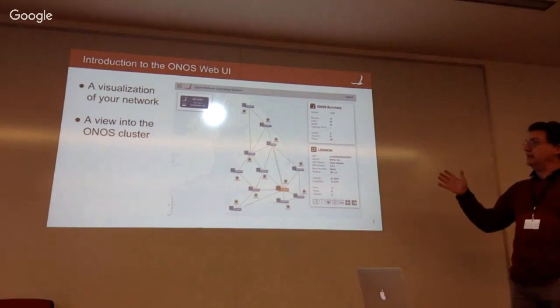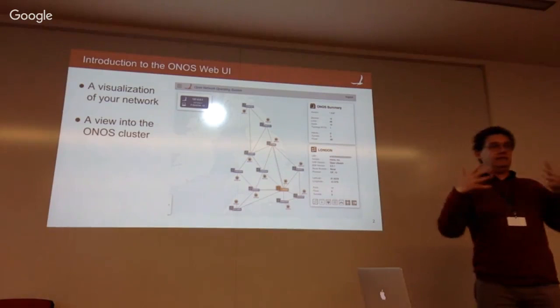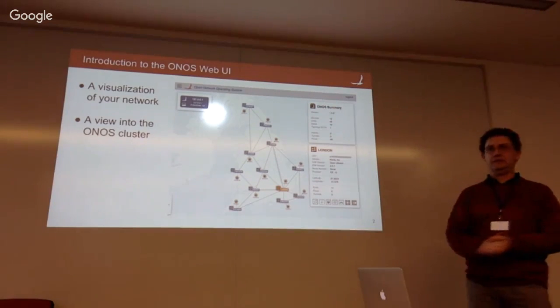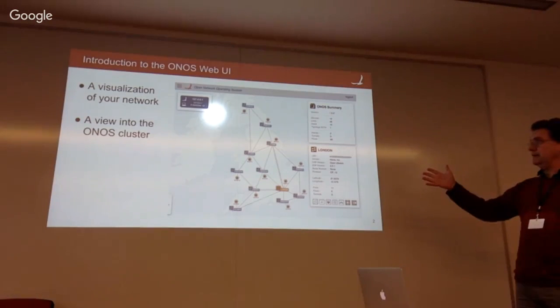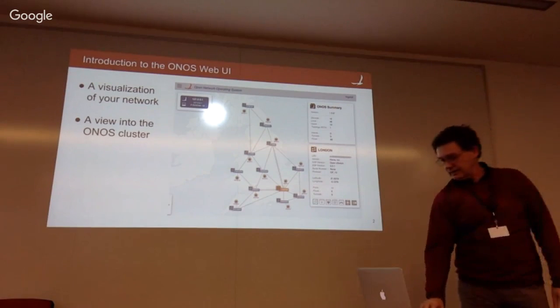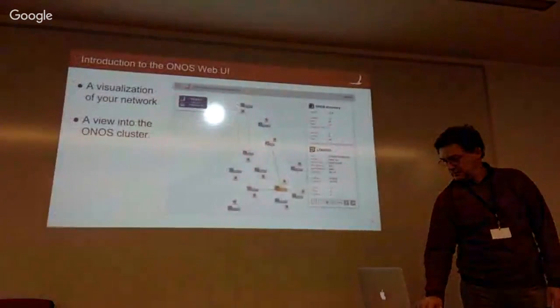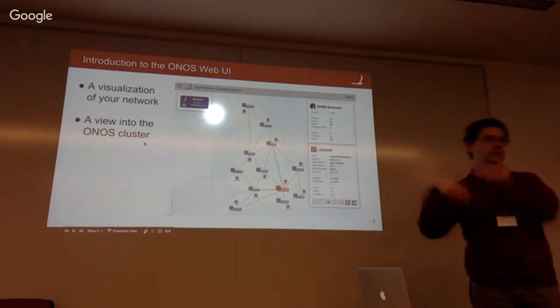So there you go. Again, just a quick snapshot. The idea of the web UI is to provide some kind of window into the ONOS cluster, and gaining information about the network. This is actually an older screenshot. If you compare how it looks here to how it looks in the other one, it's had a bit of a facelift in the last release.